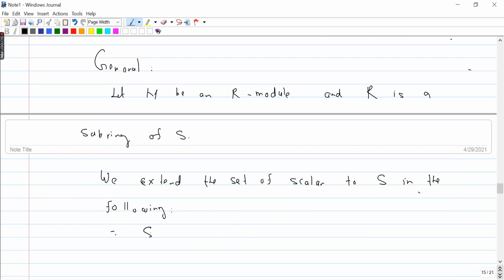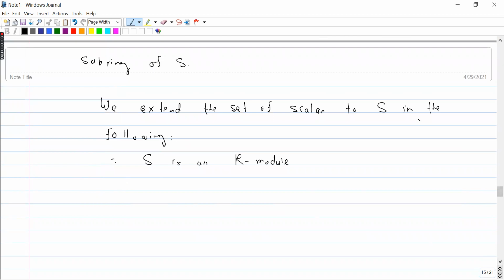Since S is an R module and M is also an R module, therefore T is defined in this way. Therefore T is equal to the tensor product of S with M as an R module.